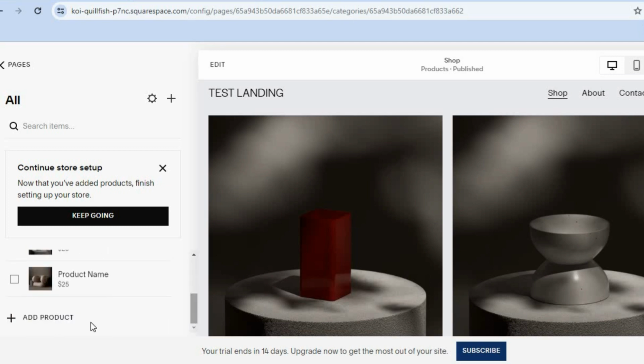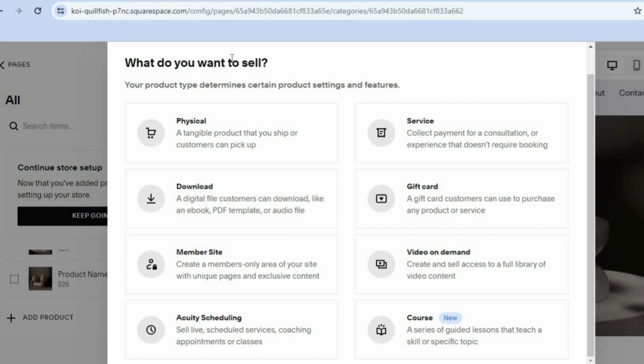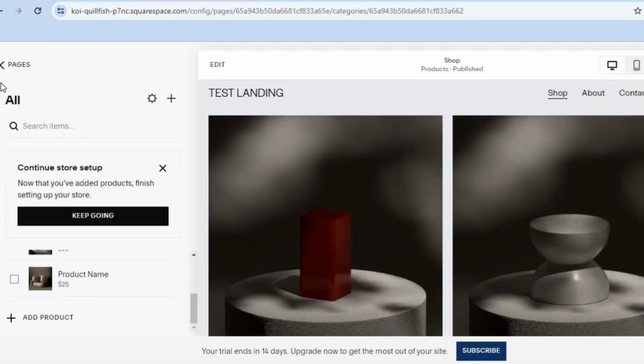To add your own product, you'll simply tap on add product from the bottom left hand corner. Then from there, you can select the type of product that you would like to add. Whether it is a physical product, digital product, a service, a membership, a course, anything at all, you'll be able to create it and add it right here. After you have added your product, you'll simply tap on save.